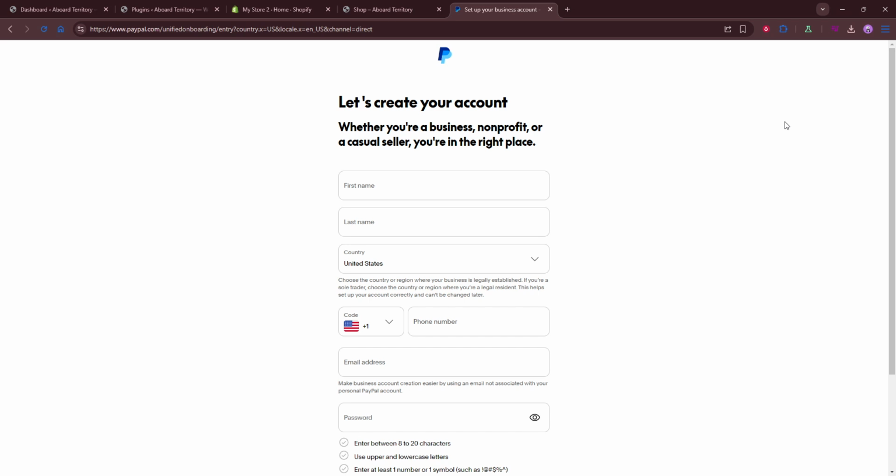Once you're inside WordPress, go to WooCommerce, then Settings, then Payments, and open the PayPal settings. In that section, you'll see fields for the API username, API password, and API signature. Paste each credential into its matching field.